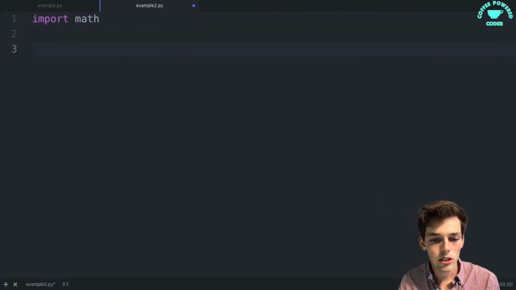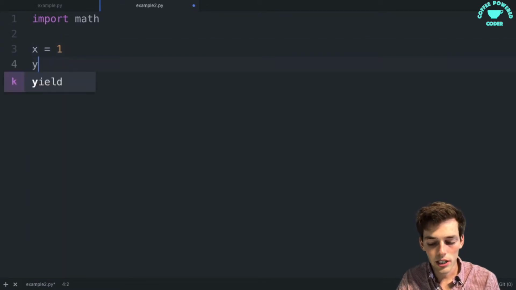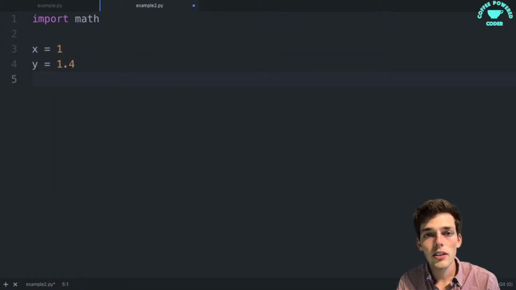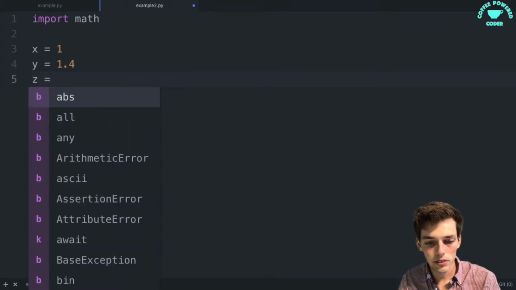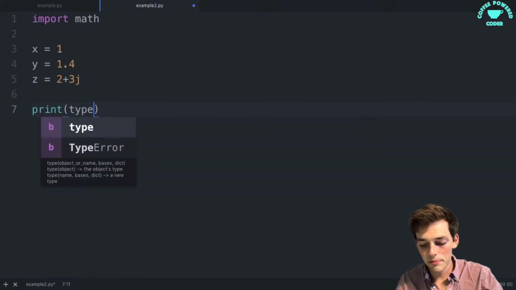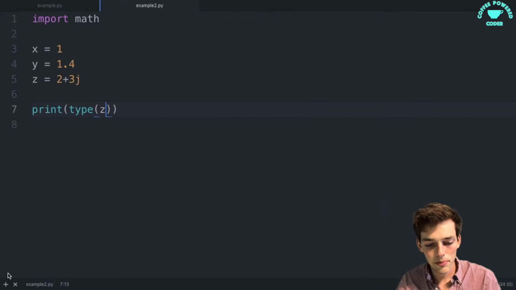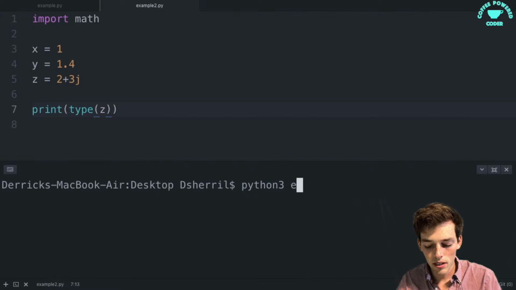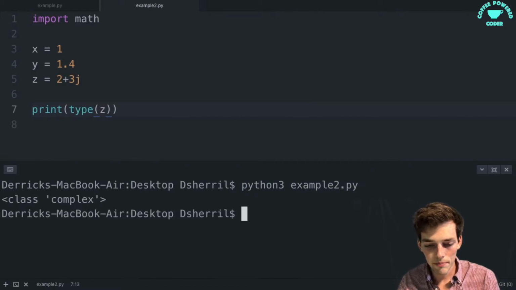We'll drop down and we already know that we can create integer values and we can also create float values. Python also gives us access to use complex numbers. We'll say z is equal to the real part of the number, 2, and then plus 3j. The j here just denotes this number as a complex number. If we were to drop down and say print type of the variable z, open up a terminal, and execute our Python script, so python3 example2.py, we see that the class is complex. Let's go ahead and close this.